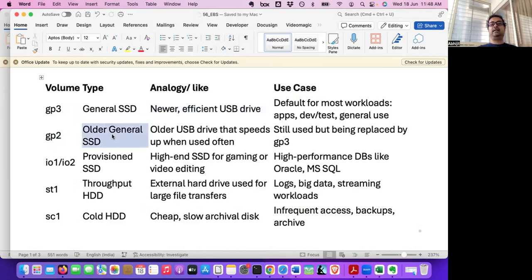GP2 is an older general purpose SSD, still used but being replaced by GP3. It's like having an old USB drive and a new high-speed USB drive. IO1 is like a high-end, high-speed SSD for gaming and video editing. Similarly, here we have provisioned IOPS SSD. High performance databases like Oracle and MySQL can use IO1 or IO2.